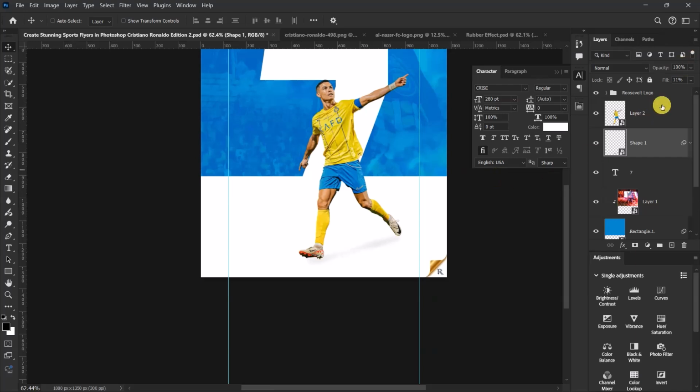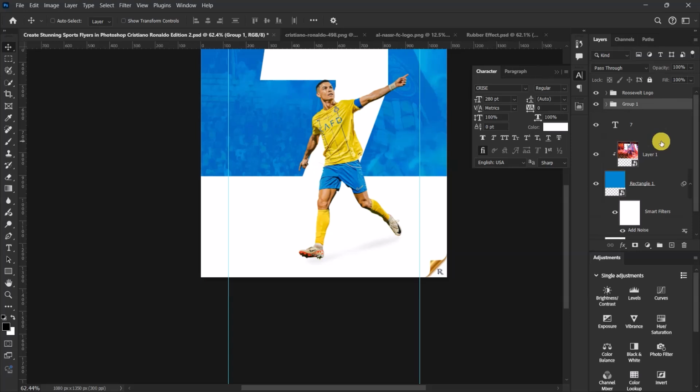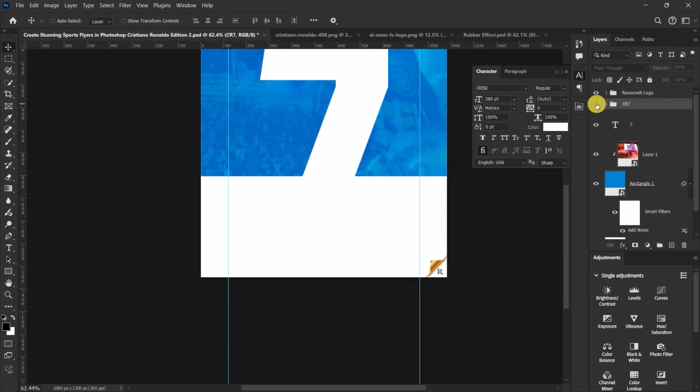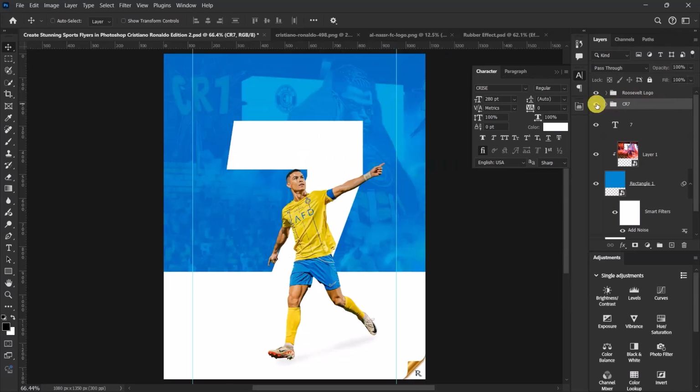Select these two groups. That's Ronaldo's image and then the shadow that we created, and press Ctrl G to group it. So after grouping, let's name it CR7, so we know that this group contains Ronaldo's image. Okay, nice.